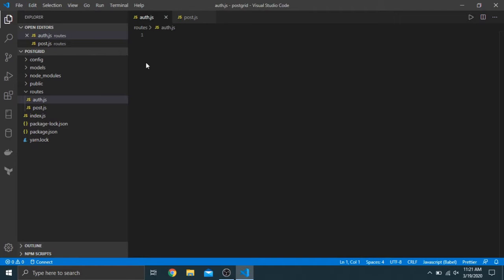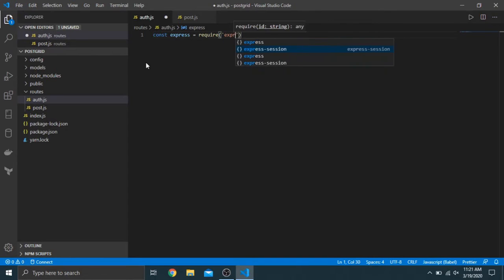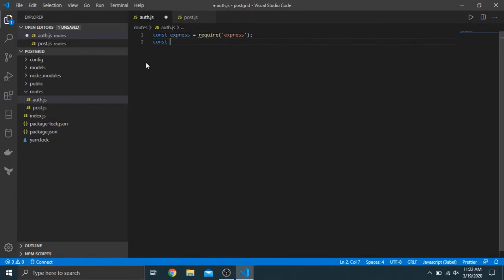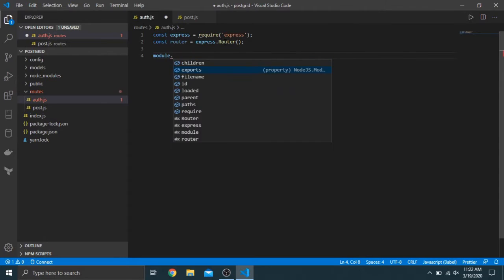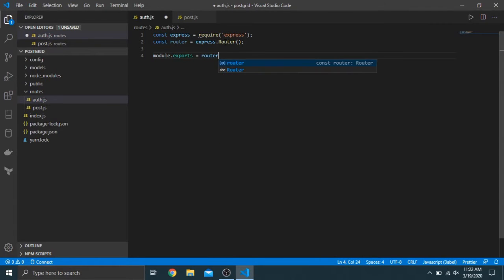And so basically, inside of our auth.js, I simply want to bring in express and then instantiate an express router object. So I want to do const express equal to require express, and then const router is equal to express.Router. You have to instantiate it like that. And then right below here, we can just do module.exports is equal to router.